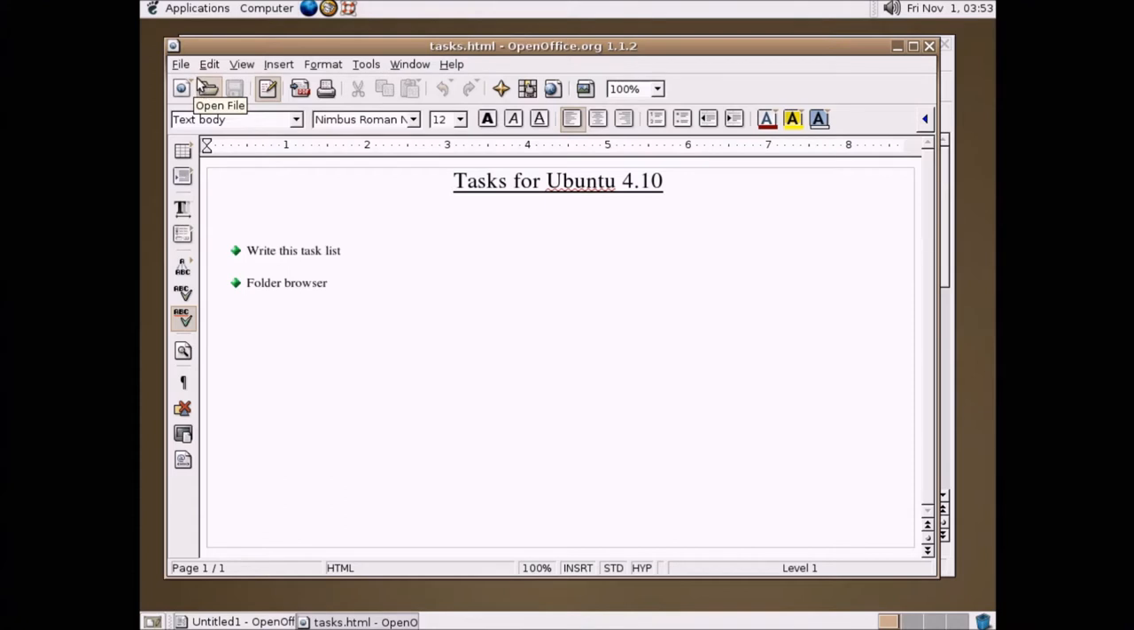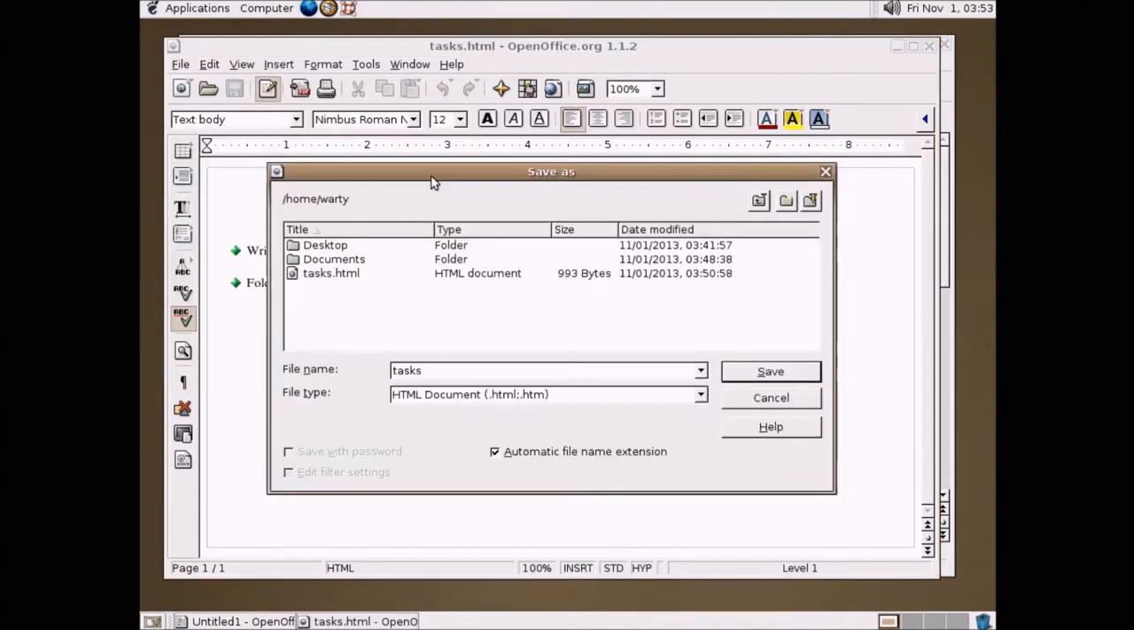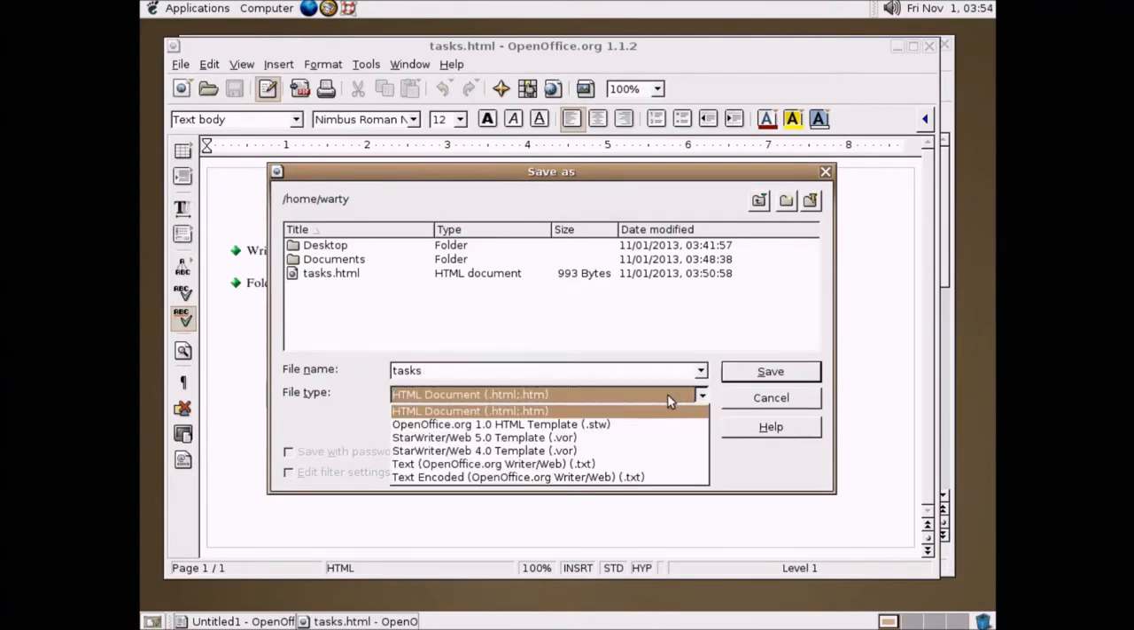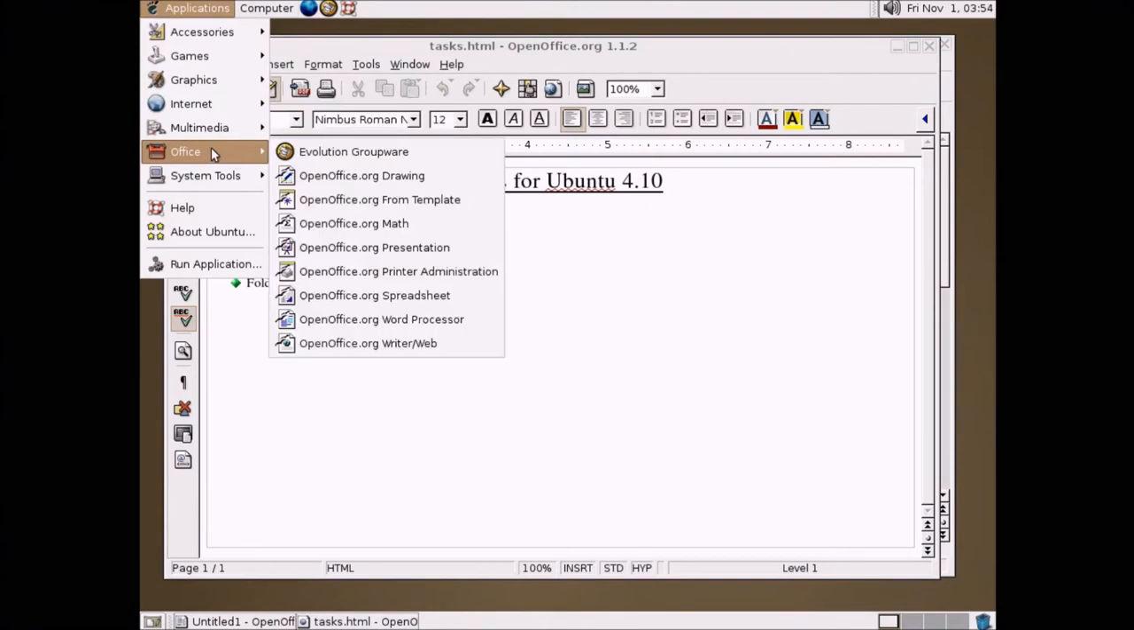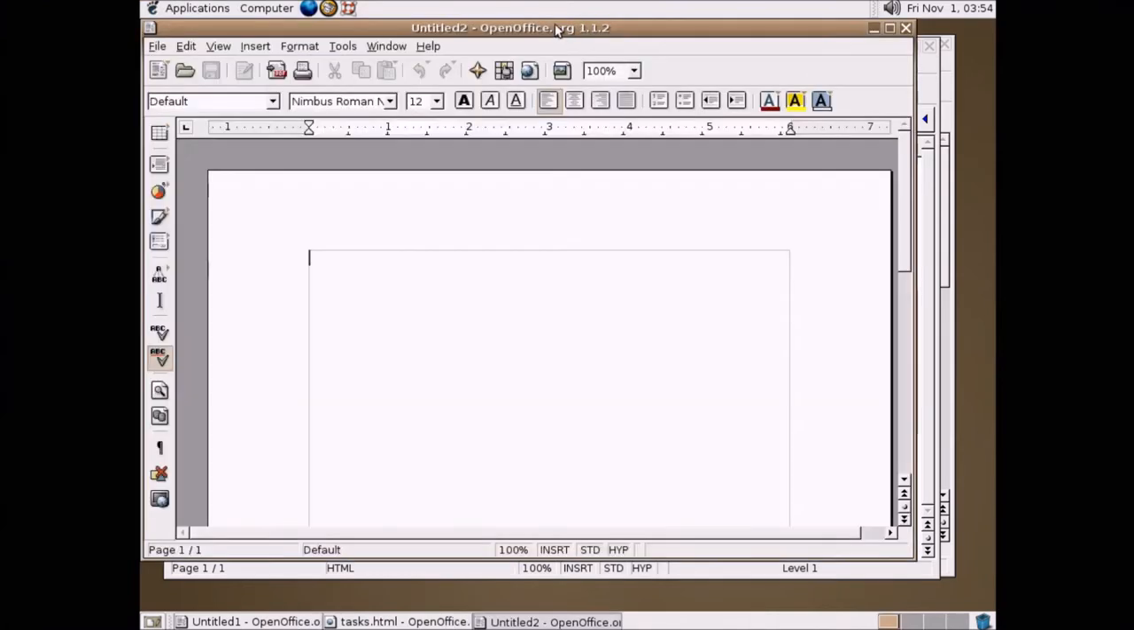I want to save it. Save it as... maybe I should save it as like a template or something. I don't know. Maybe I'm not supposed to be using writer/web. Maybe. Now I see it. OpenOffice Word Processor. Great. And I was using the writer/web. Which writer sounds like a word processor, but obviously not. But open this one.